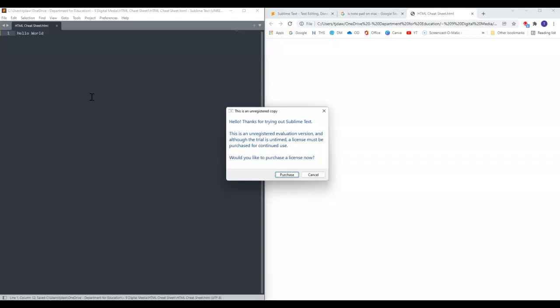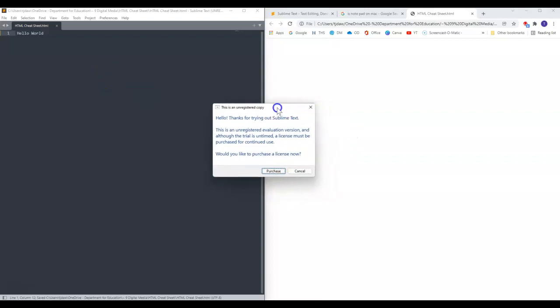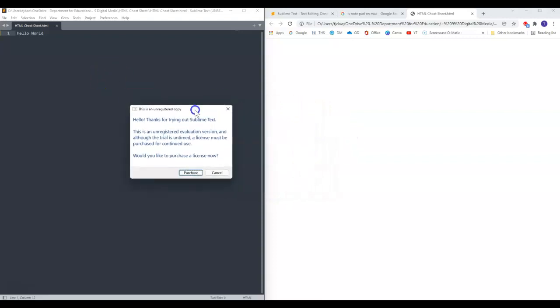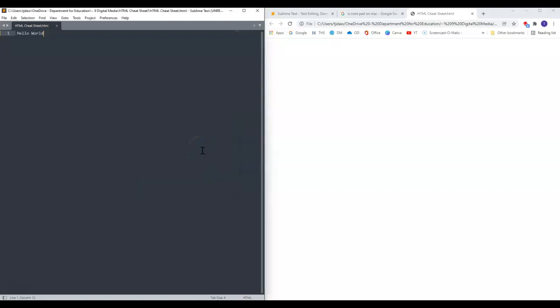Control S to save. A reminder, if you get a random pop-up while using Sublime Text, it might say we recommend that you download and pay for the license version. Just go cancel. You don't actually need to purchase anything, but it might occasionally pop up. So we've typed in hello world and pressed Control S to save.